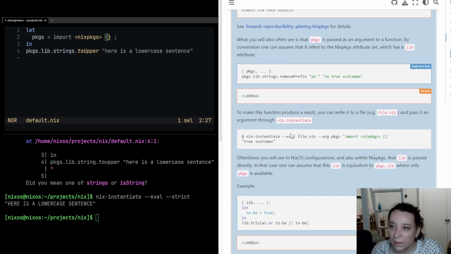All right, continuing on. What you will also often see is that packages is passed as an argument to a function. By convention, one can assume that it refers to the Nix packages attribute set, which has a lib attribute. Got it.